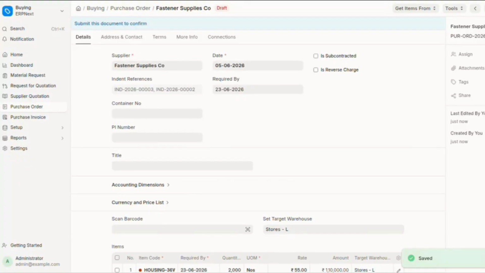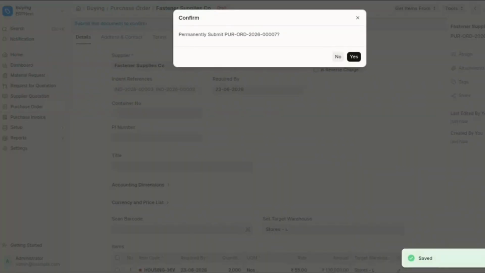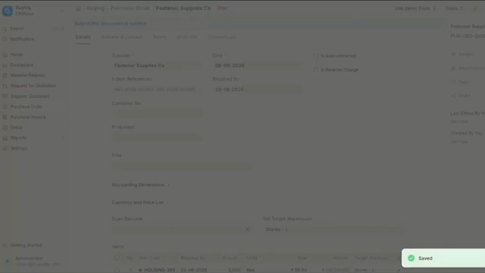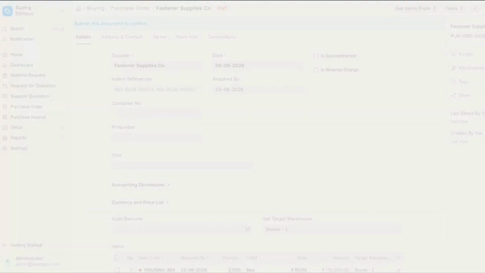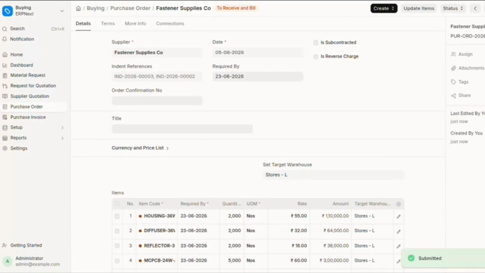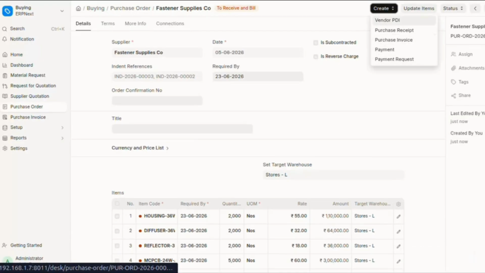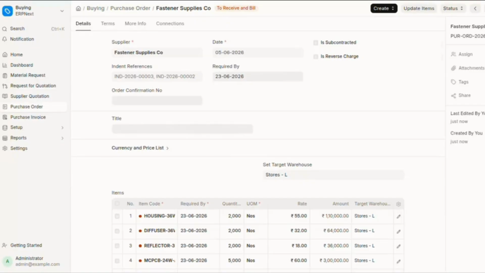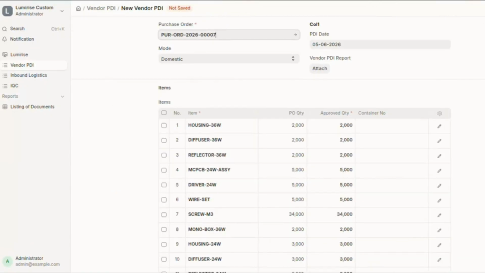The purchase order will also have a different workflow, which is yet to be created. Right now there are only two flows: first is save, and then submit. Okay, now we have a purchase order created. From this we can create the vendor PDI by clicking this button, and then it will jump to the new vendor PDI.